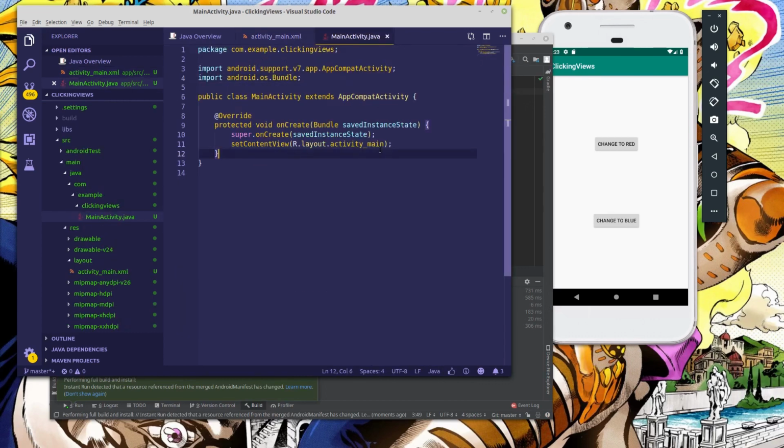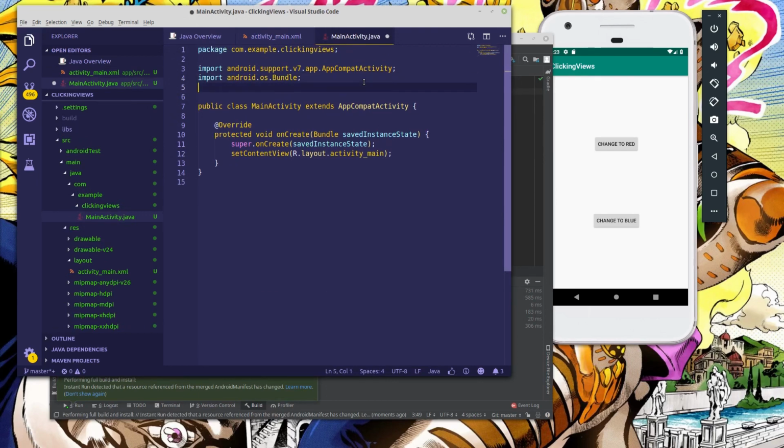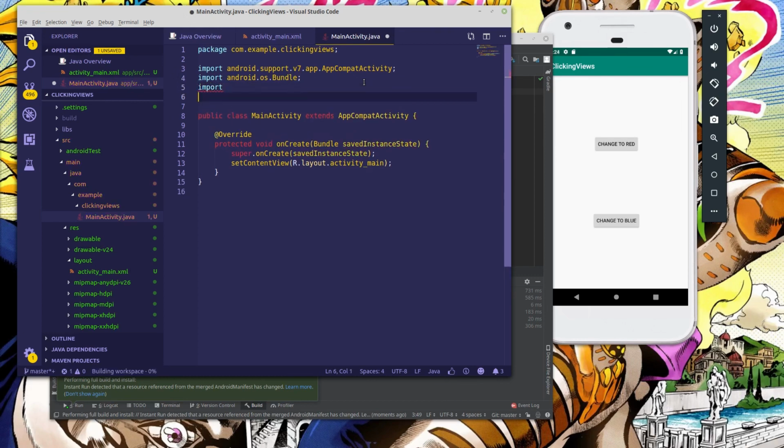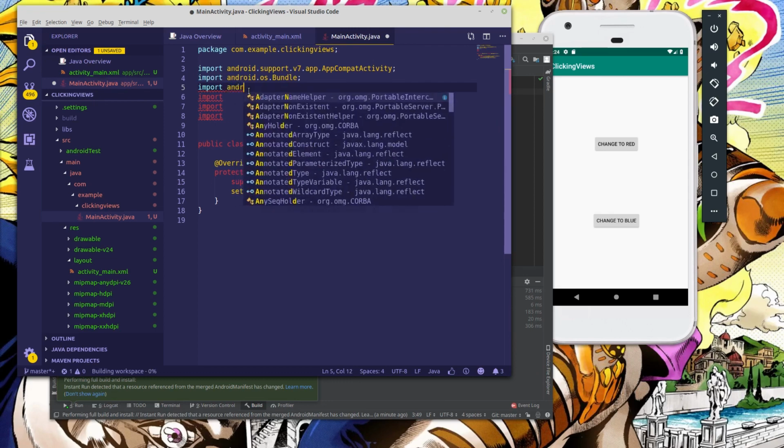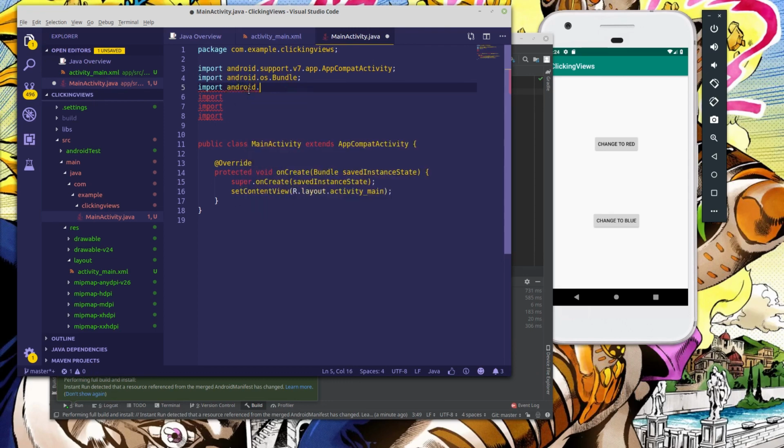Okay, for the next part, we're going to import a few classes into our application here, and 4 to be exact. We're going to import the button, color, linear layout, and view class. So I'm going to go ahead and add those in right now. Okay, so the button class we'll use to interface with our buttons. The color class we'll use to set the color of our background.